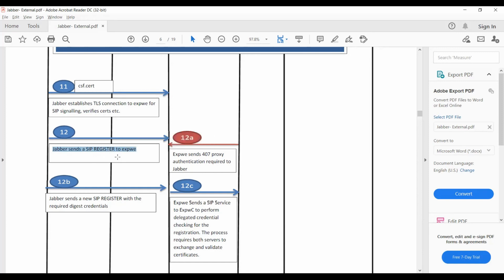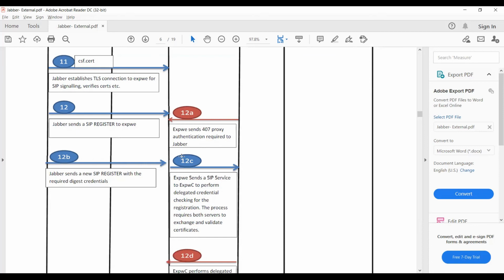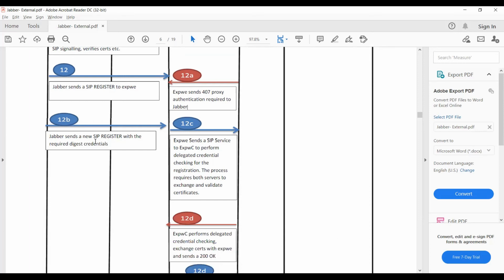Jabber will send a SIP register request to Expressway E, and then Expressway E will send it to C, but Expressway E responds with 407 Proxy Authentication Required. So Expressway E needs authentication for that. Then Jabber will send a new SIP register request with the required credentials.